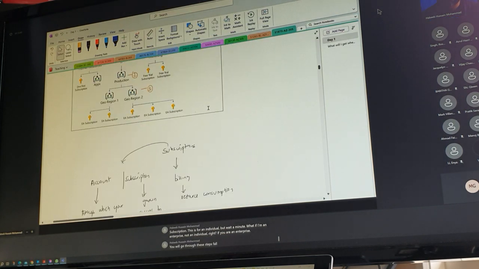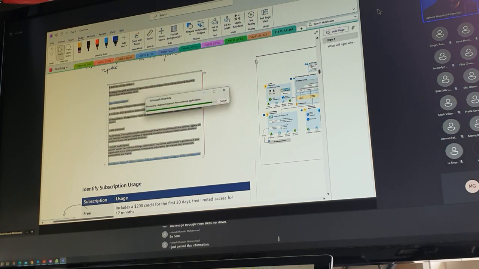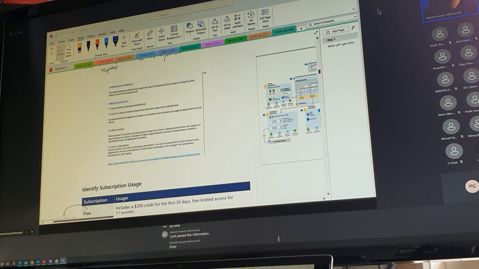Scroll down. See here? I'll just paste this information. Enterprise people don't go to that website, the free account website.